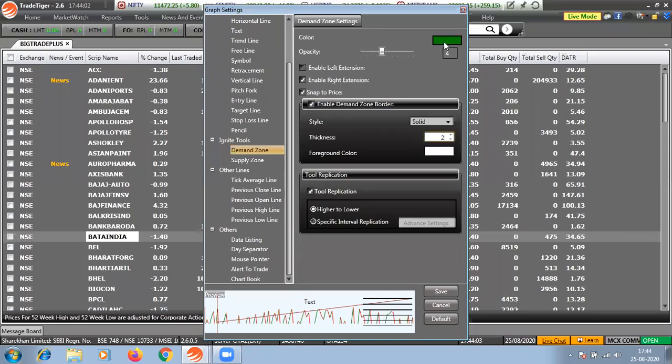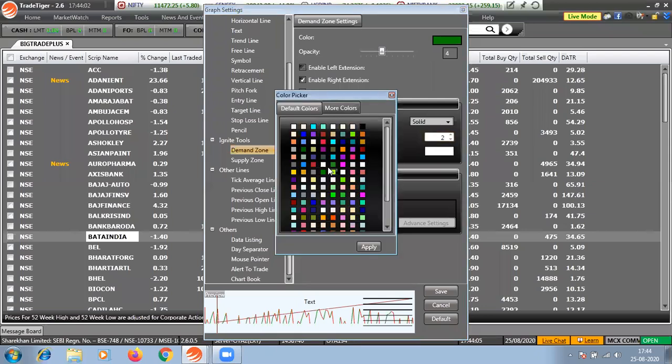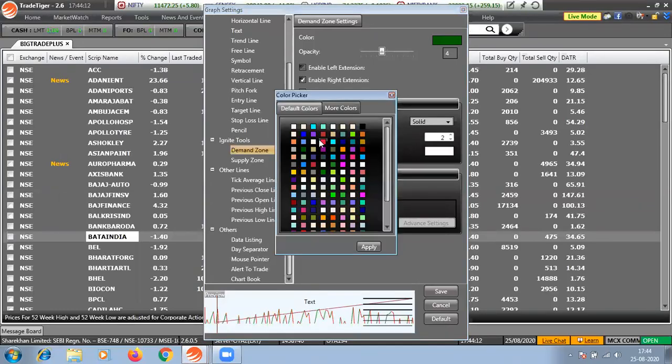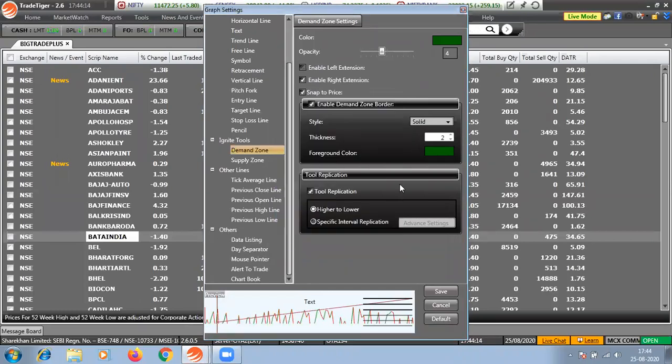So let me just choose this as my color, apply, and I will also change this foreground color, and I will use this, apply. Okay, what next? Now see, if you want your zone marked on the lower time frame chart to get replicated on the high time frame chart, you need to do the same settings that we did for the text.